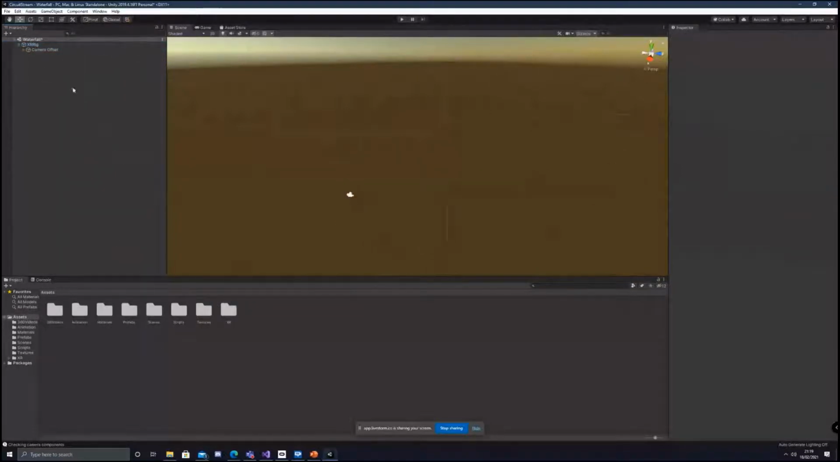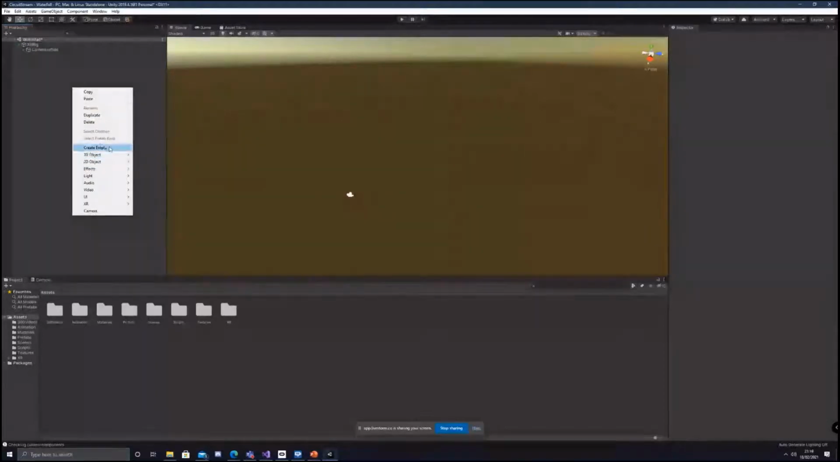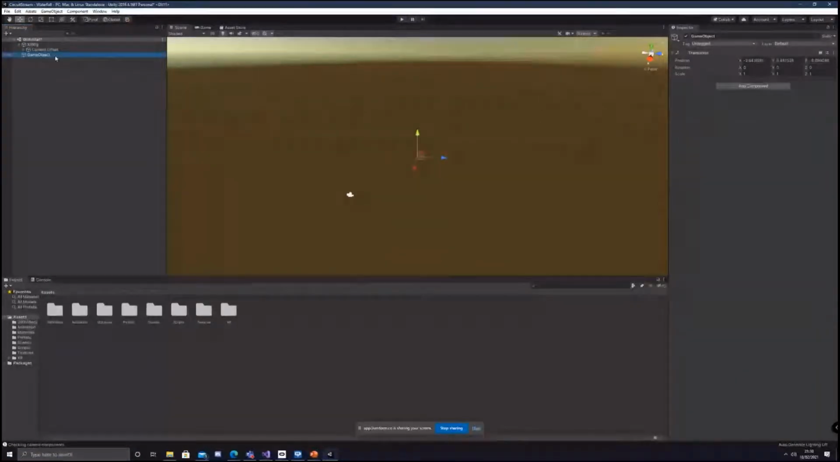The next thing we are going to do is create what's called an empty game object. Everything in Unity is called a game object. A game object is just an entity. Specifically, Unity is what we would refer to as an entity component-based system. That's largely how it works.